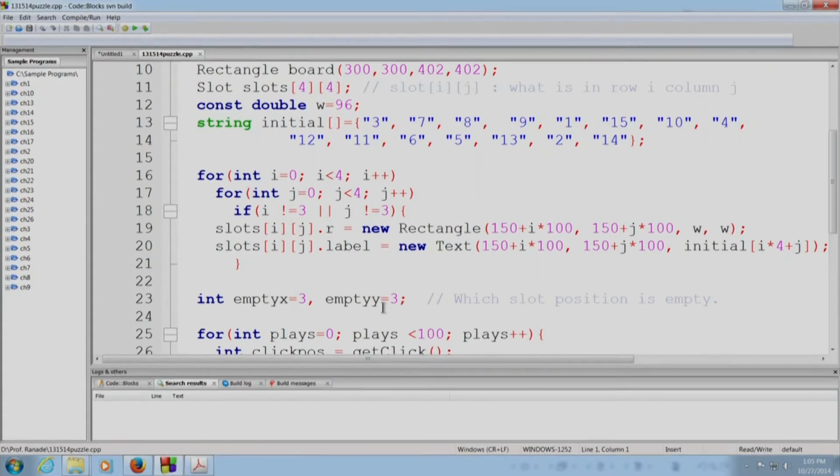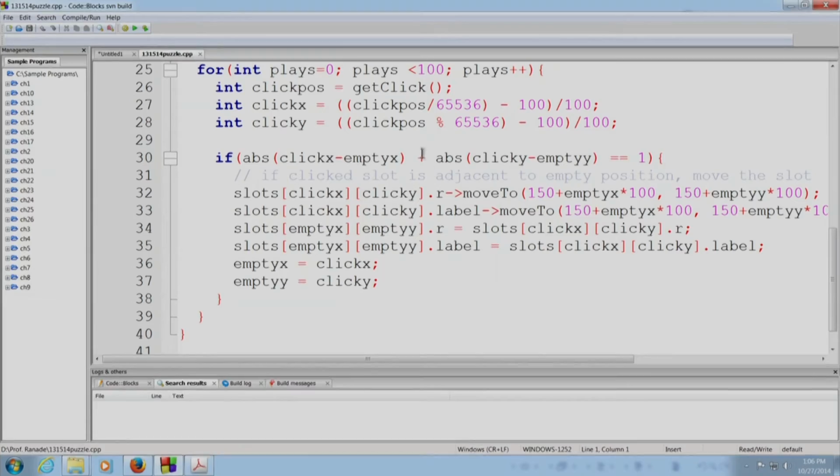So empty x and empty y will be used to denote this, that is, empty x and empty y will give the column index and the row index of the empty slot in the slots array. So this is the last part, the main part of the program.